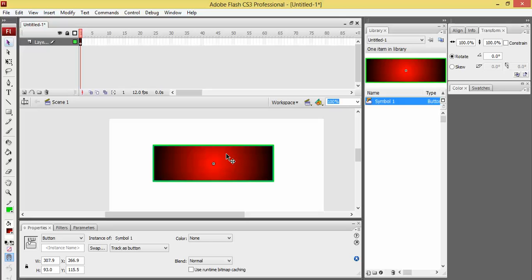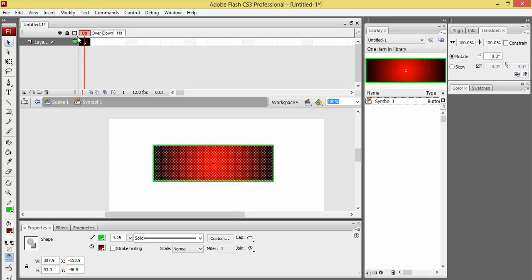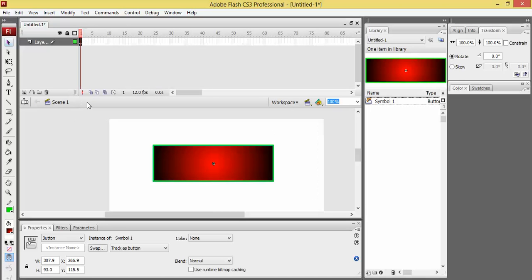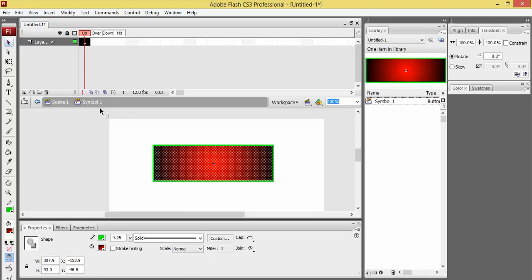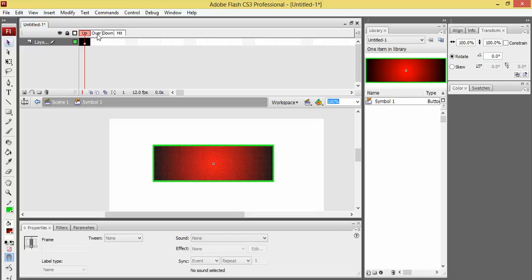You have to double click on it. When you double click, it takes you to another window. Here you can see scene, which is the actual stage, and this is the button symbol. In the button symbol timeline you will have four elements: up, over, down, hit. Up is how your button should look, over is what action to take when you hover your cursor on it, and down is what action it should perform when you click on it. Hit is a special thing, I'll tell that later. First, let us create this.